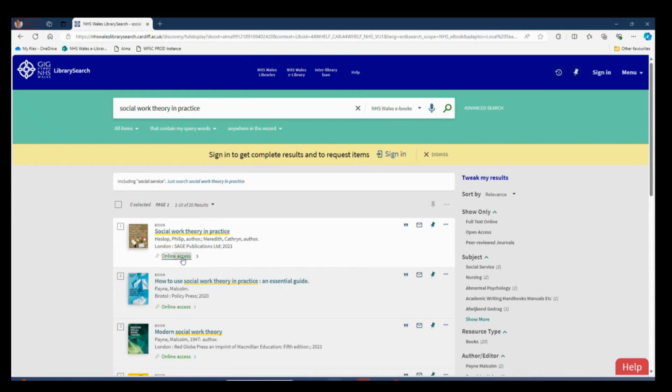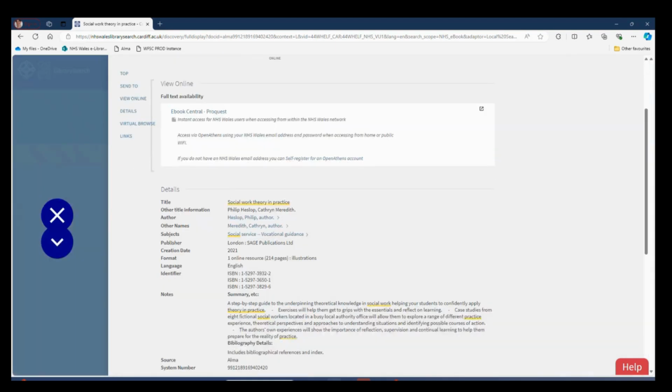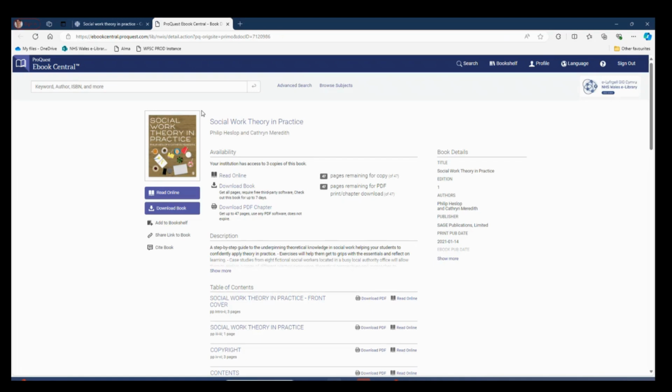So if you click online access and select the platform that it's available on, so in this case eBook Central ProQuest, that will take you through to the platform to allow you to open the book, read it online and do a variety of other things that we will show you now.